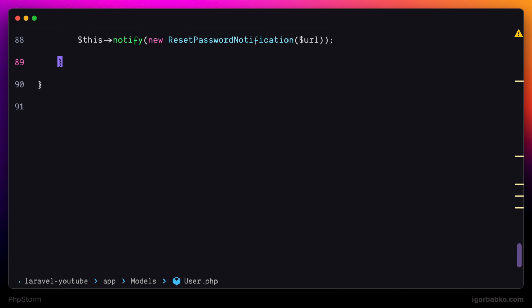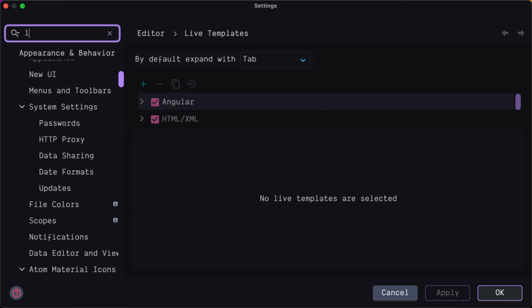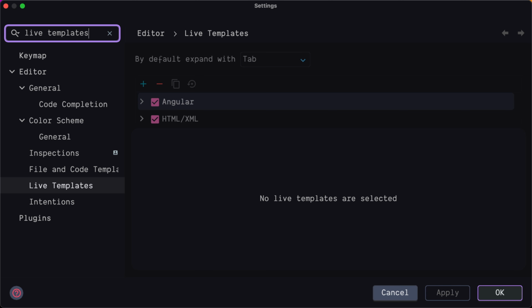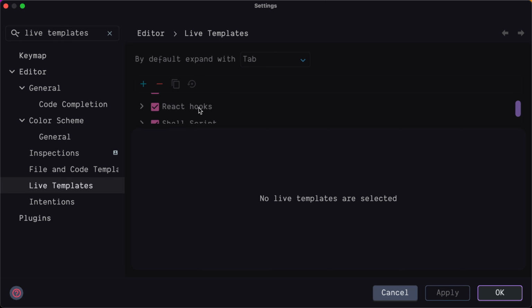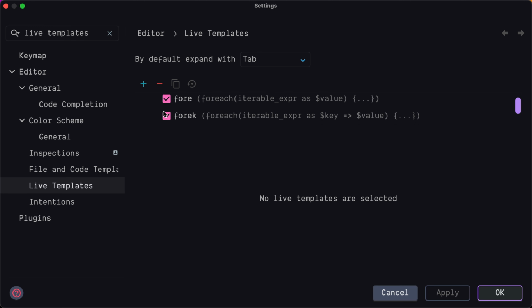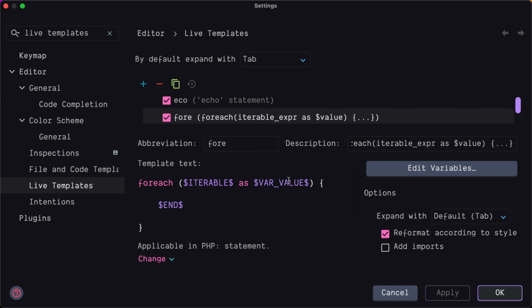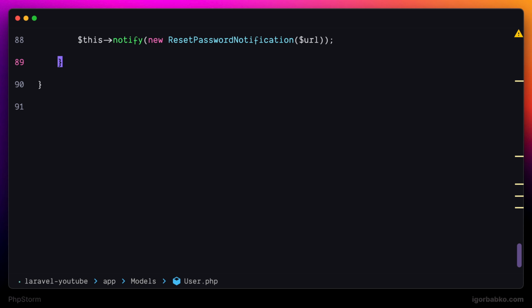The list of all available live templates we can see in the live templates section of the settings. Here we can see a bunch of different live templates that are all grouped by the context. And the context usually means file extension. So now let's try to create our own live template.